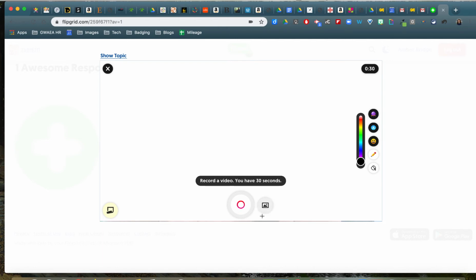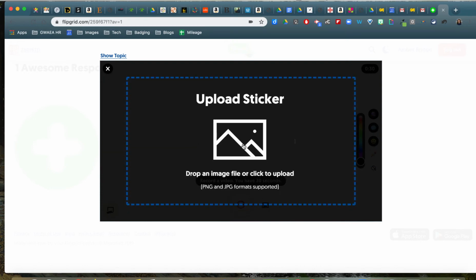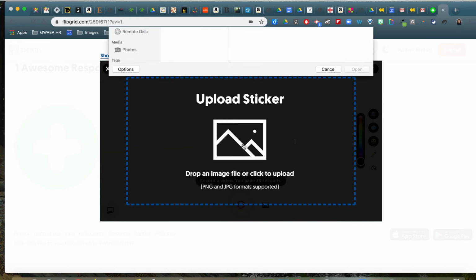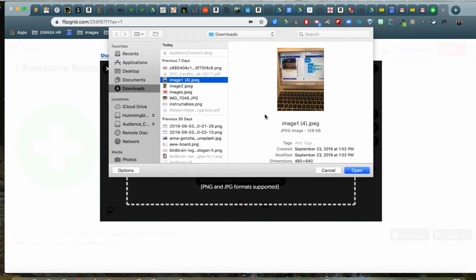So I'm going to click on this button here right next to it, the upload button. If you remember, this is where you could upload video. If you took your own video in class, you could do that. Or they call images stickers in Flipgrid. So I'm going to click on the sticker option, and I'm going to pull from my downloads and choose an image here that I took the other day.